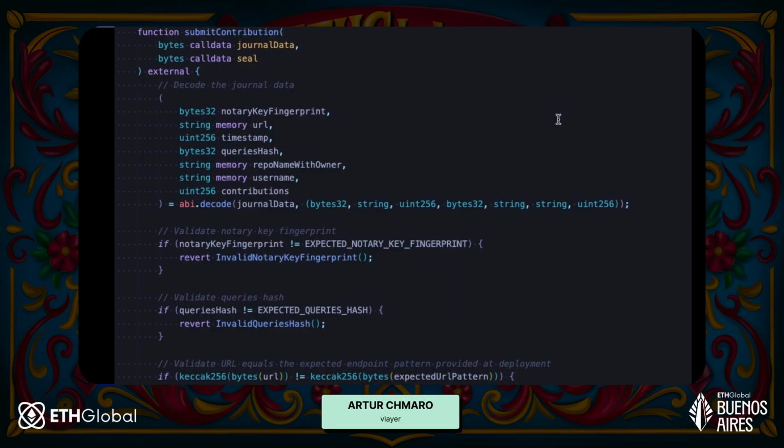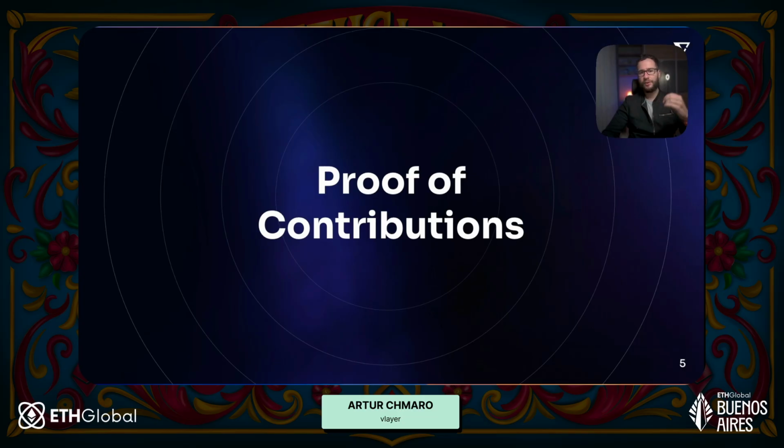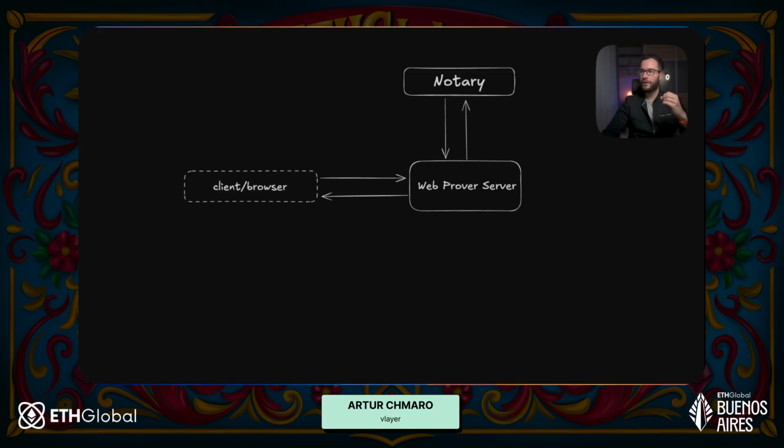And of course, in the smart contract I can have a bit more logic for what happens when the proof is verified. So in a nutshell, to build a proof of contributions, we would need three components. First of all, we need a server-side web prover, which notarizes an HTTP call, in that example a call to the API github.com. And this call is notarized by the notary that is signing the attestation.